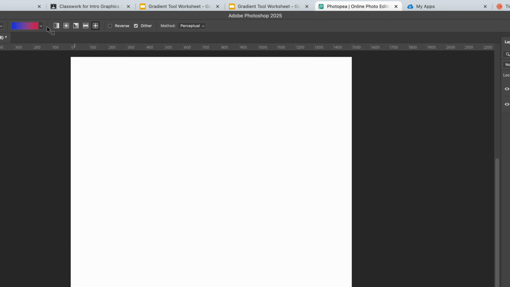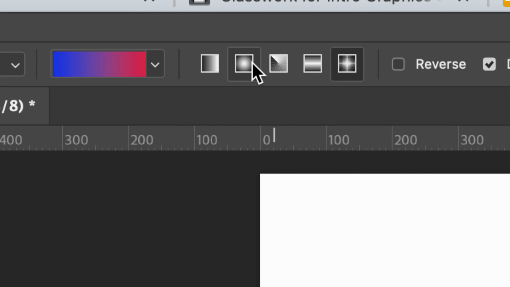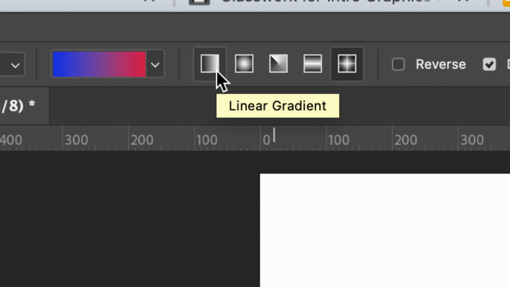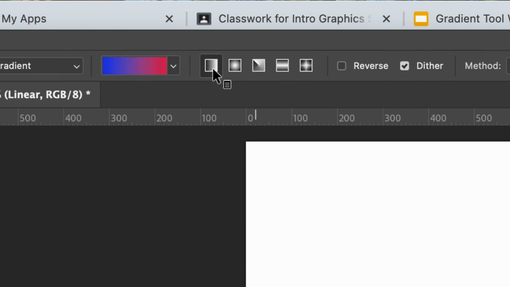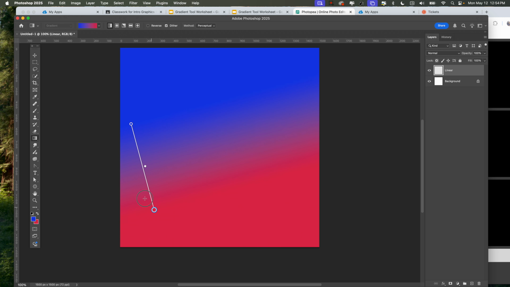Let's go up here again, and you'll notice on the top you've got these five icons. The first one is linear. If you click that, make sure the linear layer is selected, and let's go ahead and drag across. Look at that. It goes from blue to red, and in between you've got purple.